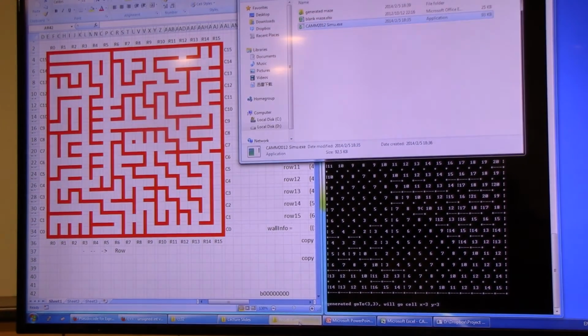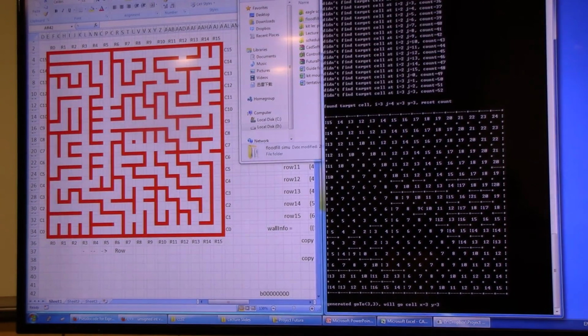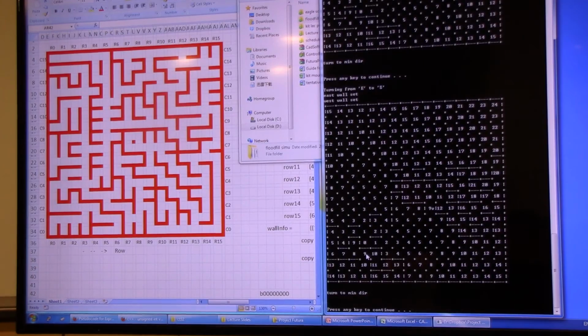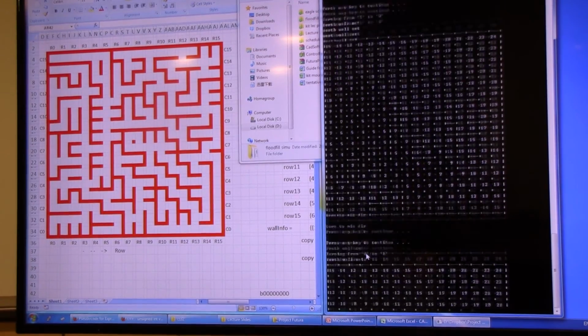Let me see if I can generate a... Okay, yeah, for now I'm trying to search this cell. That's why I make this cell 0. So just imagine that: once the mouse reaches that cell, it will change another cell to 0.